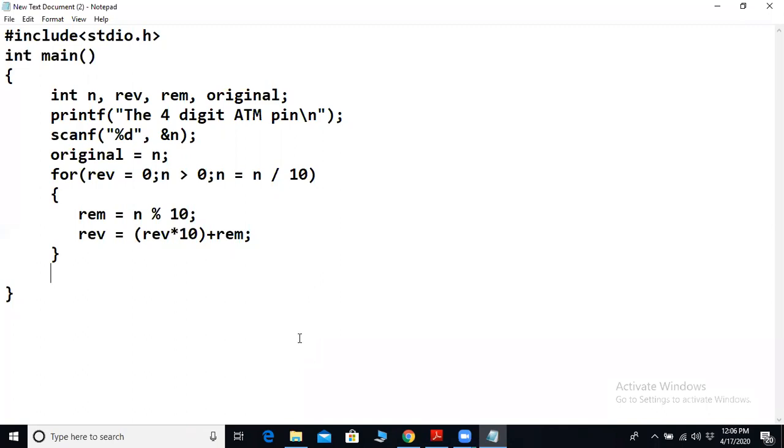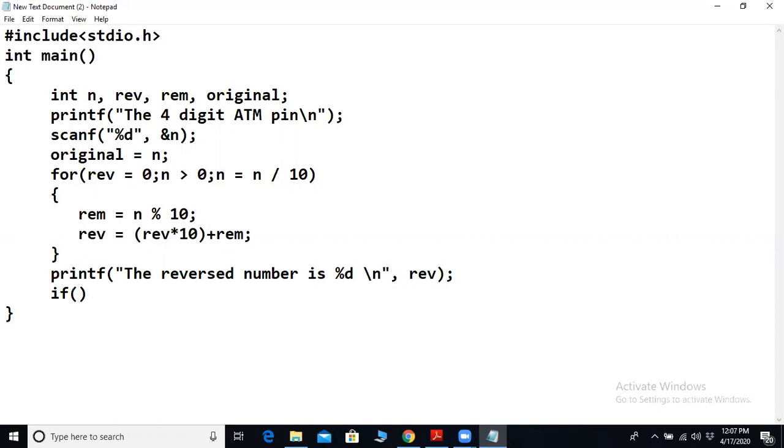Okay. So what we will do, as the first step, is print the reversed number. So the reversed number is %d. Can you tell me in which variable we have stored the reversed number? What do I have to print? REV. Exactly. We have to print REV. Okay, I have printed. Now I have to do the comparison. What comparison do I need to do? If REV is equal to original, then print it is not safe.